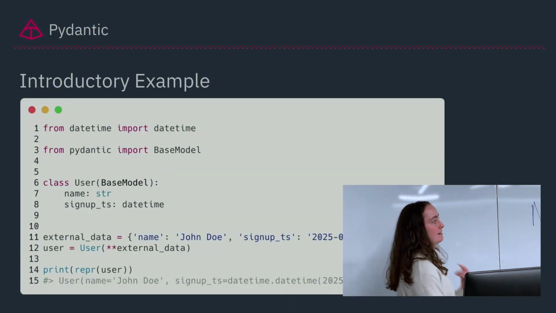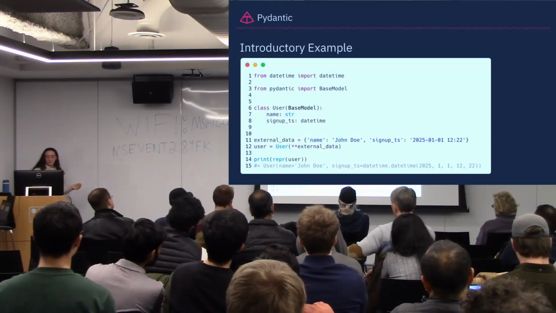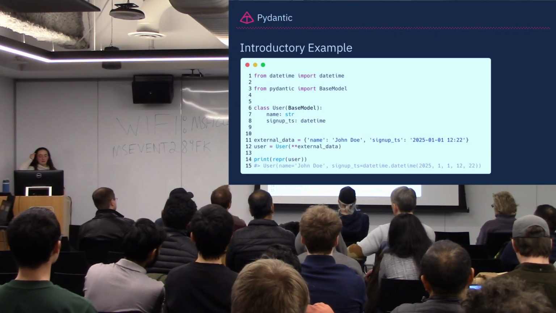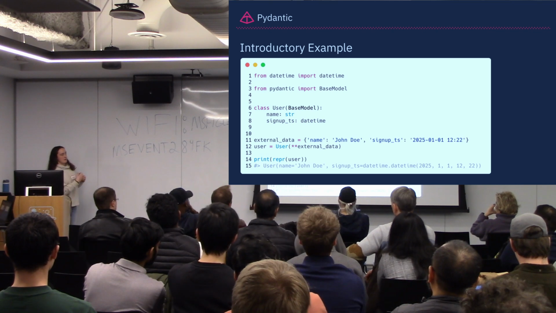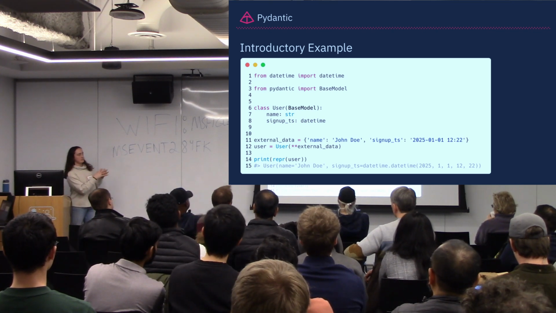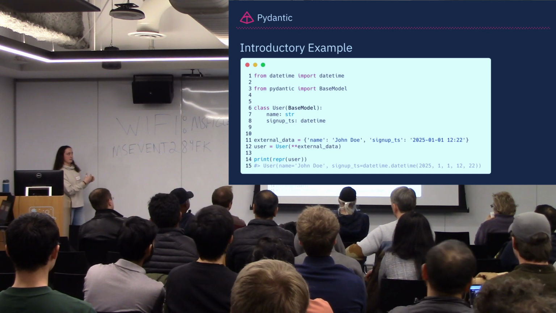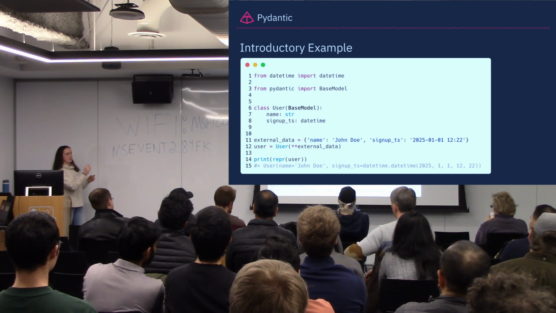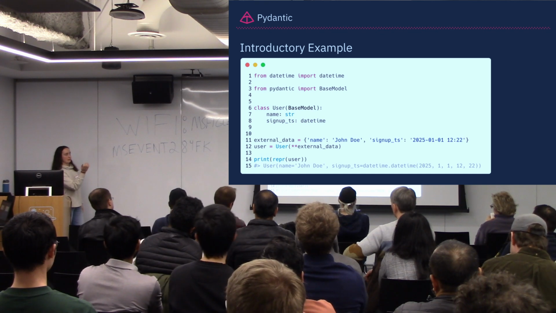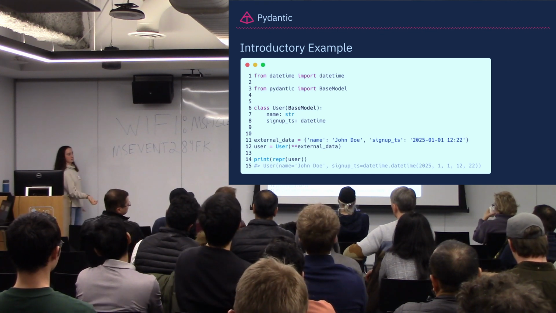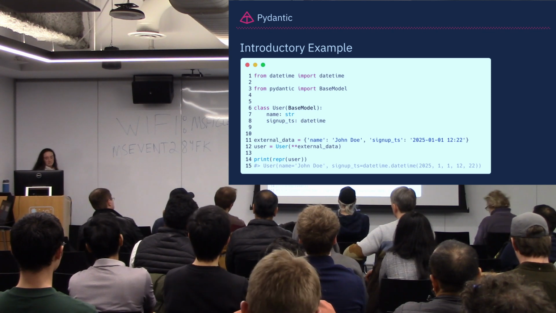So here is the bread and butter Pydantic example. We import BaseModel from Pydantic. We use BaseModel to define this user class, and then we use type hints, like native Python type hints, to specify the types of the attributes of the class. So we see a user has a name attribute, intuitively a string type, and then some sign-up timestamp that is a datetime.